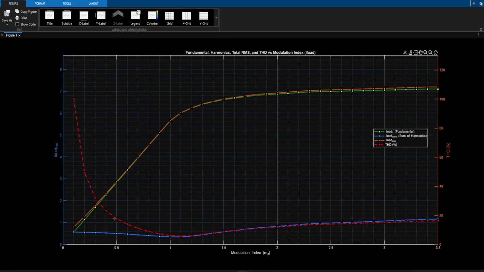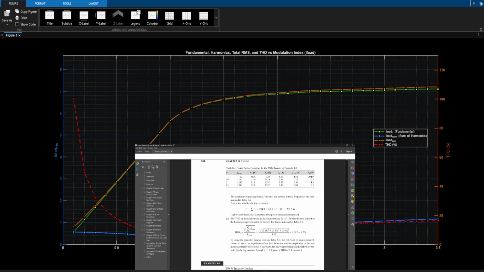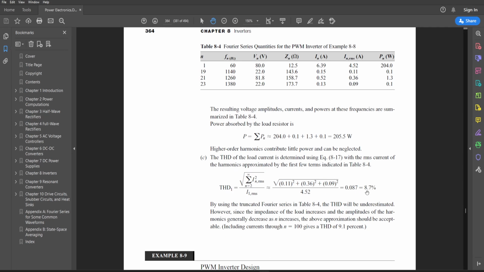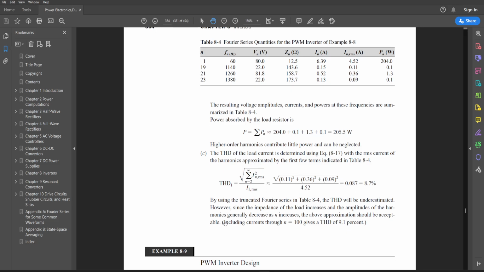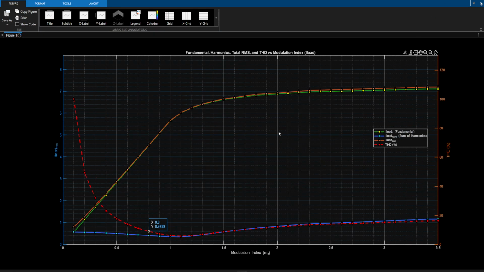Now we see it's 8.97, which is almost 8.9 or 8.7. There is also an instruction in the book itself: if we include the currents through n equal to 100, then it should give a slightly higher total harmonic distortion. That means the more harmonics we take, the more accurate the result becomes.